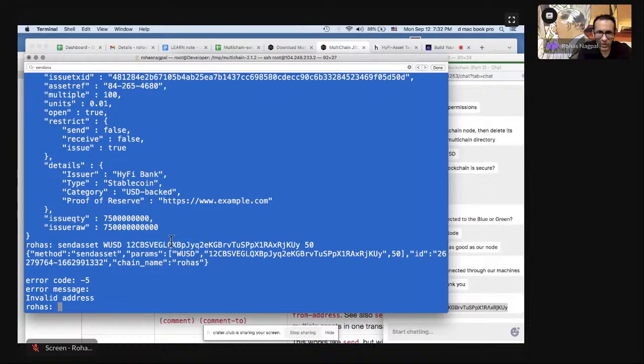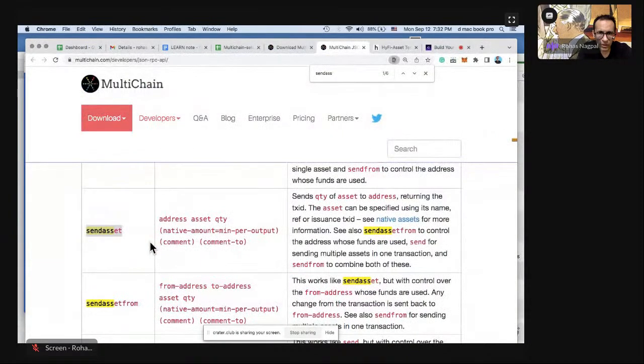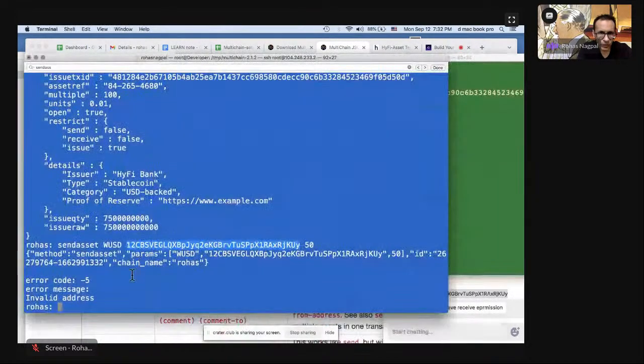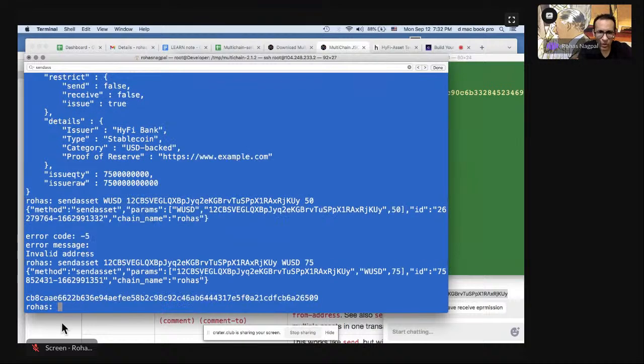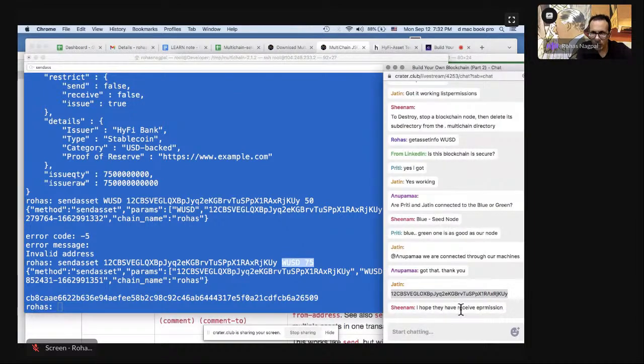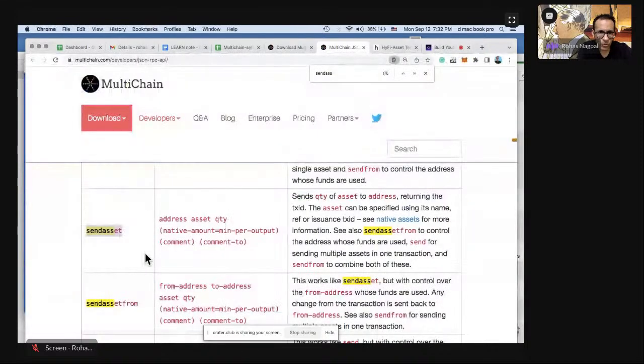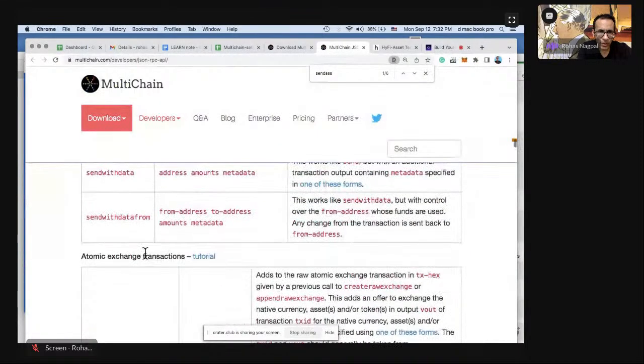Okay, hold on. No, that seems to be an invalid address. Address, asset, quantity. Sorry, my mistake. I have to put the address first, then I send you 75. So a transaction ID has been generated, which means $75 have been transferred to Jatin. So Jatin, can you now confirm? I will show you how to see that also.